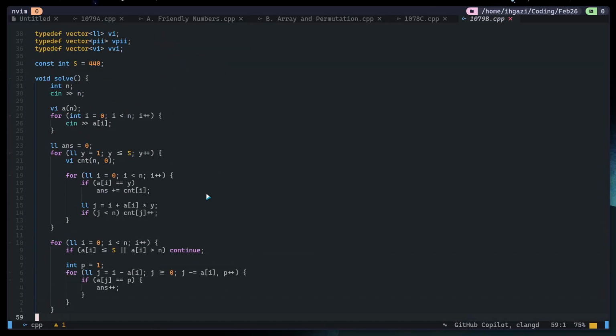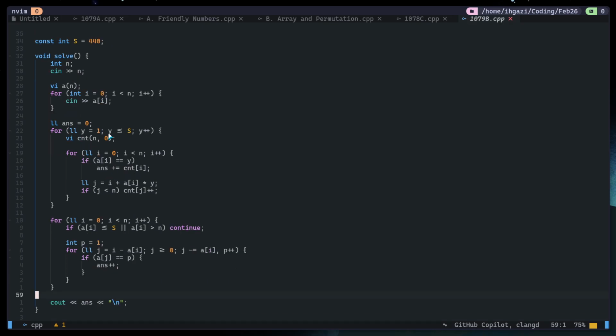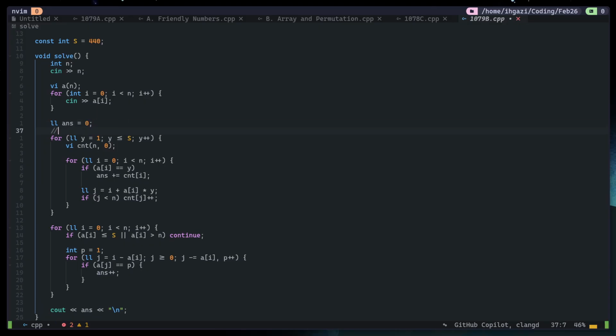Yeah, so suppose I set some threshold as 440. 440 is root of 2 times 10 to the power 5. You can set root n separately for each test case as well. It does not matter. So this is the first algorithm to find pairs. For the first case, i comma j, a of j is less than or equal to root n.